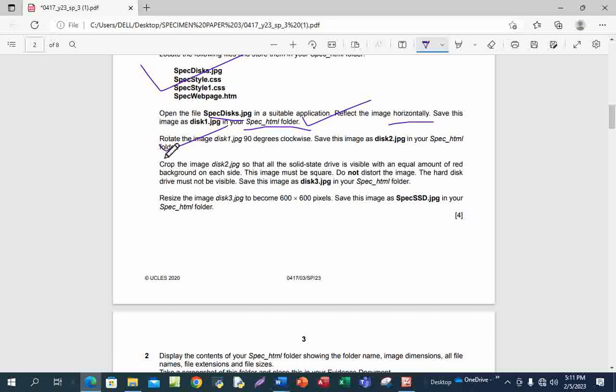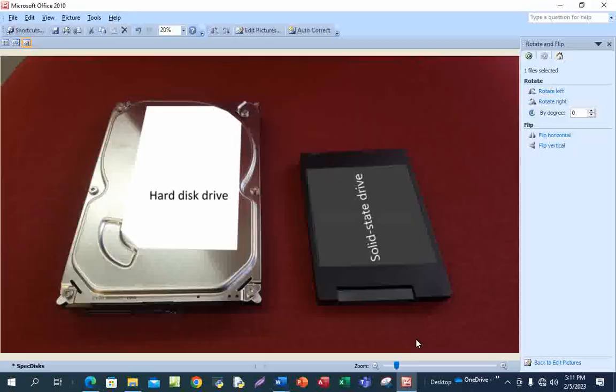Now let's move to rotate the image disk 1 90 degrees clockwise. Save this image as disk 2 in your folder. So now let's quickly do that. It's very simple. Go back to your Picture Manager.